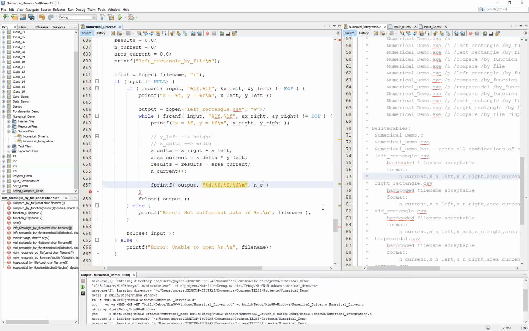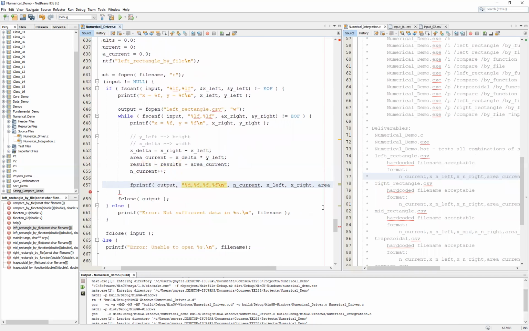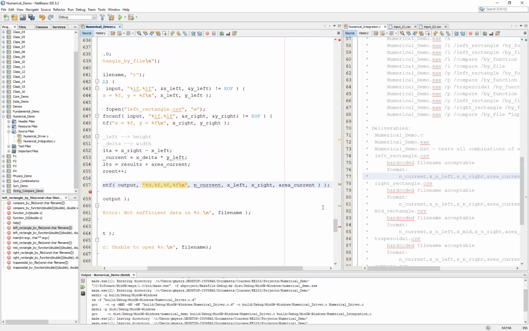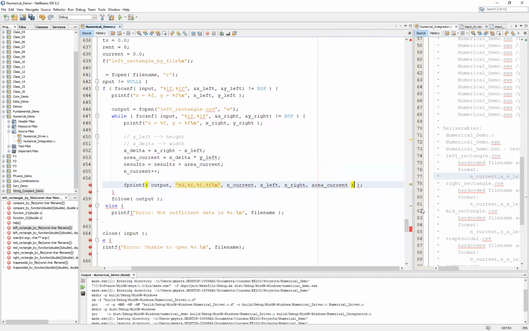For our values, we simply want to have n current. We want to use our x left and our x right, and then also our area current. You can probably quickly see how you would go about adding more columns to your output file should the need arise.